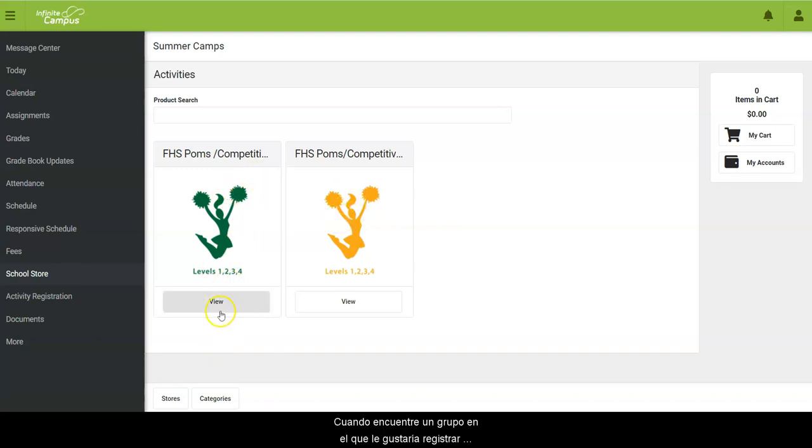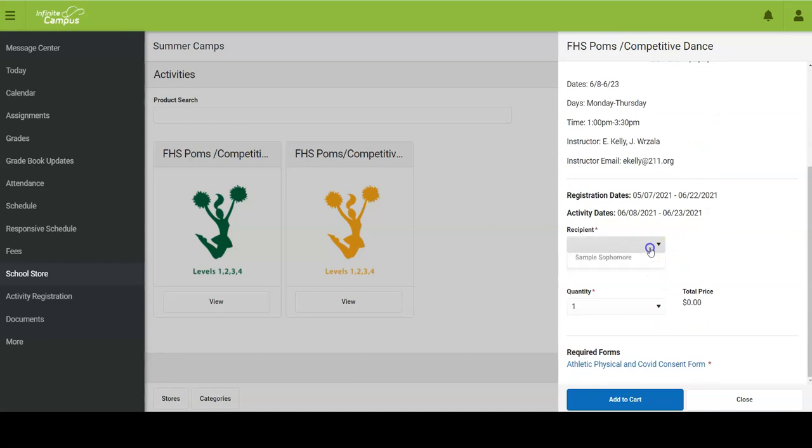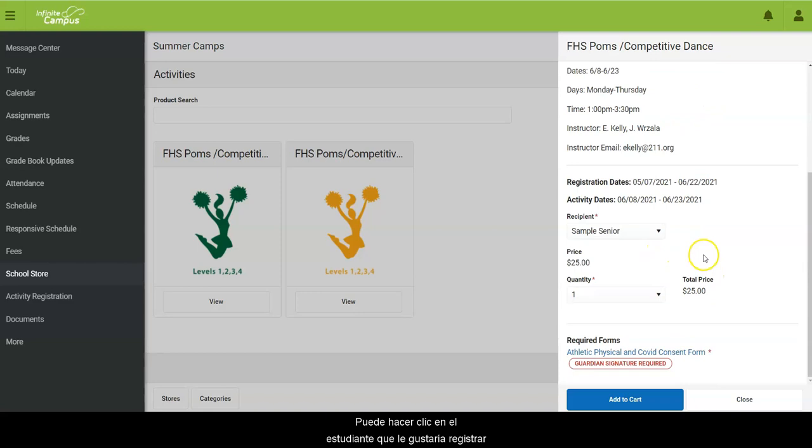When you find the group that you would like to register your student for, click View, and you can get the instructor information. You can click the student who you would like to register it for, and then Add to Cart.